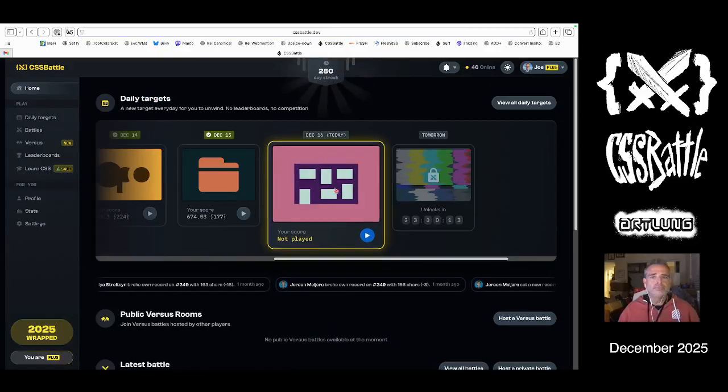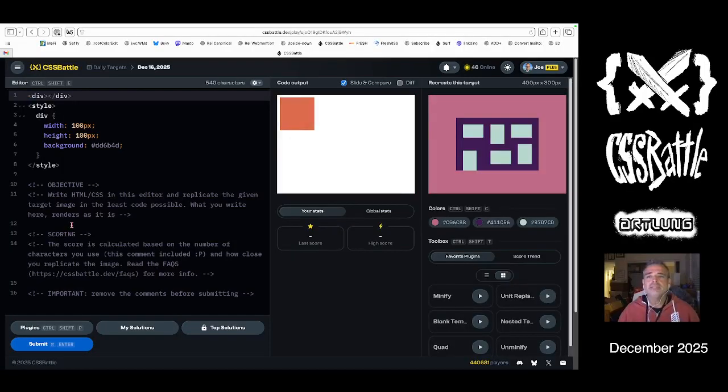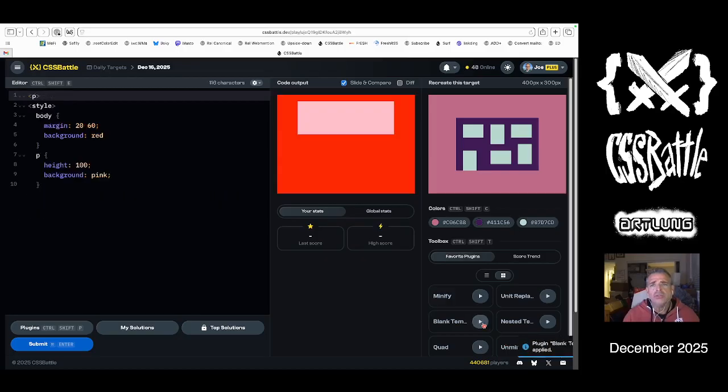Daily target. Oh, I kind of love it. That is some wacky business right there. I don't know what's going on. Really interesting shapes. Are all these the same? Are they symmetrical? I don't know. Let's sort that out. Let's figure it out. I think I'll go with the blank template.